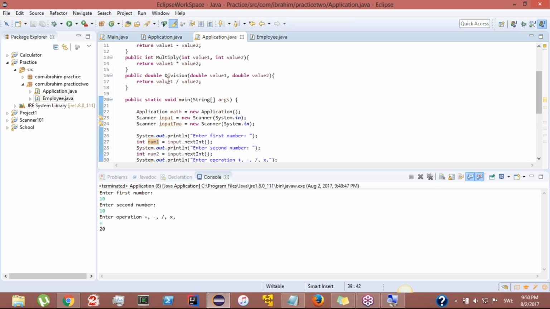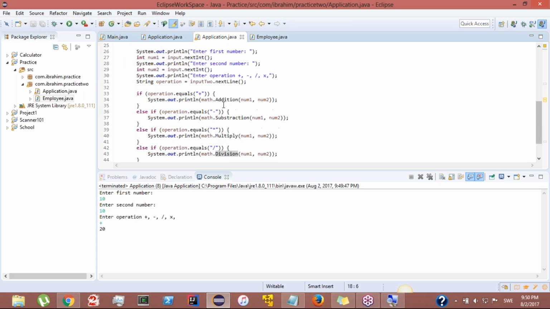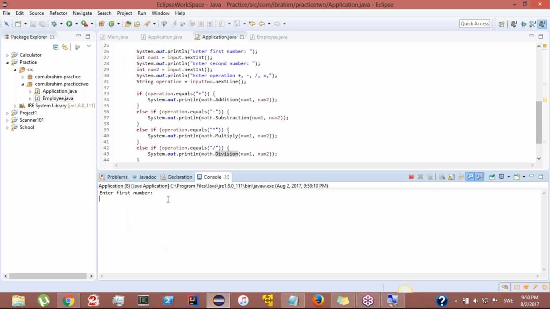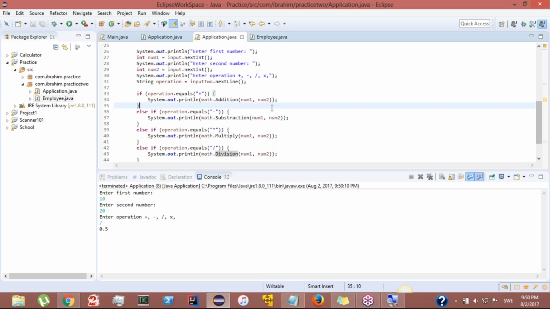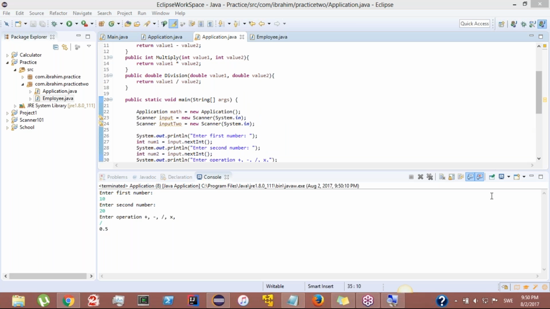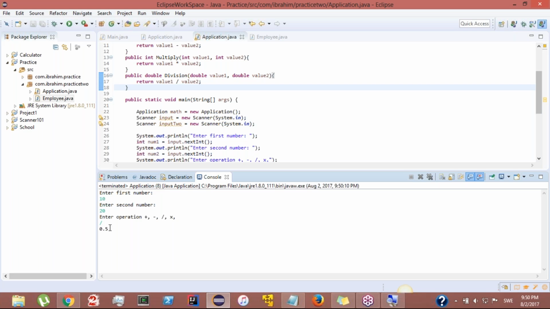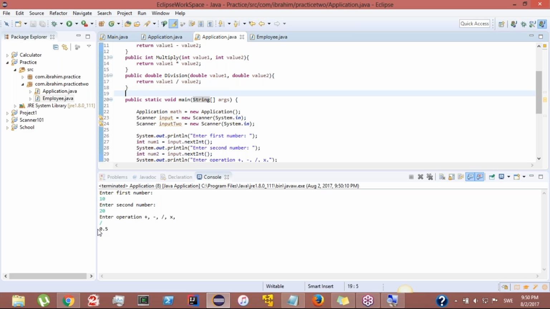Let's see, we used the double, right? We used double for division. Let's try the division, right? So let's run it again. And this time I'm gonna say 10, enter the second number, 20, and let's divide this. You see it says 0.5. If I wouldn't have used double, as Moses said, if I would just use int in my division, it would probably say 0, because integer doesn't see the other part. It's only gonna see the 0, right?